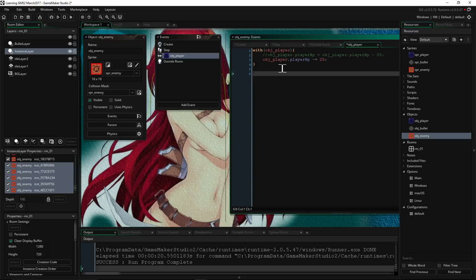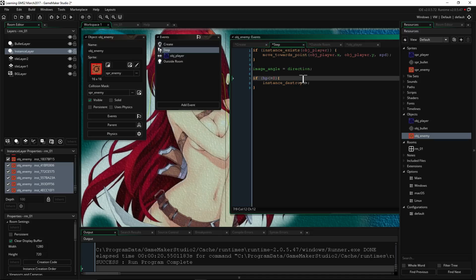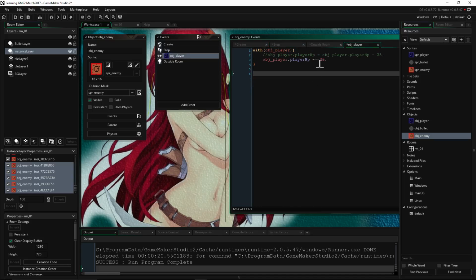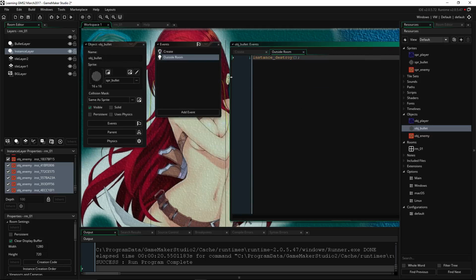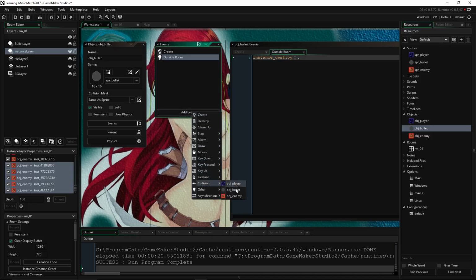Anyway, with the player, we want to decrease his HP, and we don't have to handle the player dying here, because every step the player's own object is checking its HP, and if its HP is below 0, or equal to 0, it'll die. So we also need to, okay, we already destroyed this one. We need a way for the bullet to collide with the enemy. So let's go to the bullets. Let's add an event and make a collision on the bullet with the enemy.